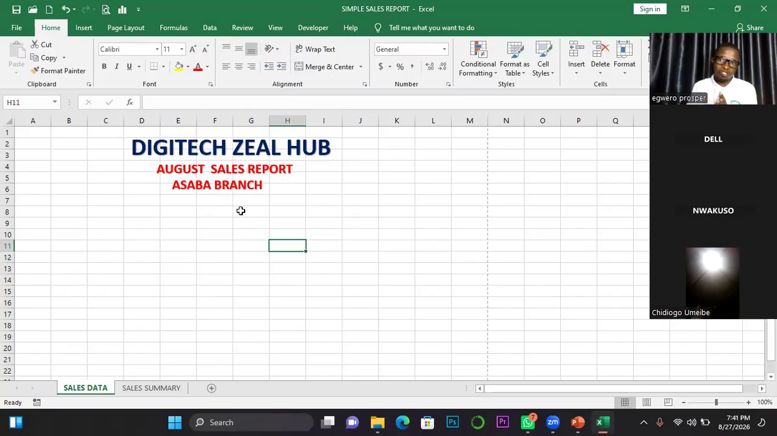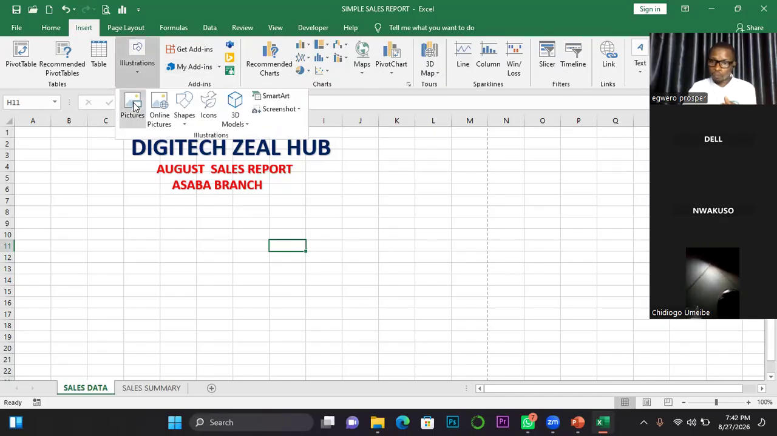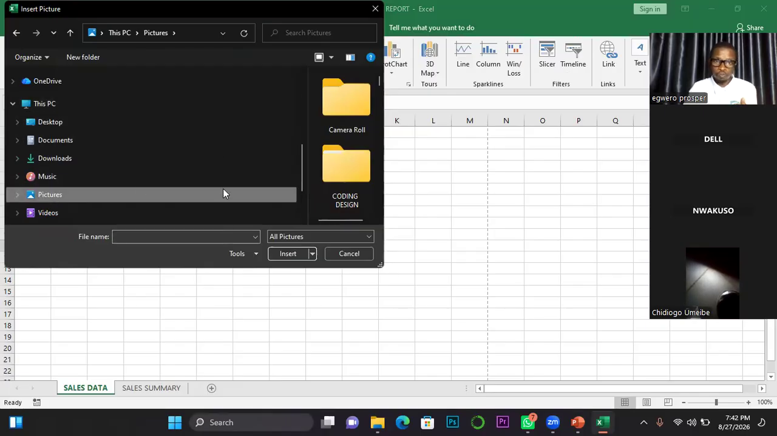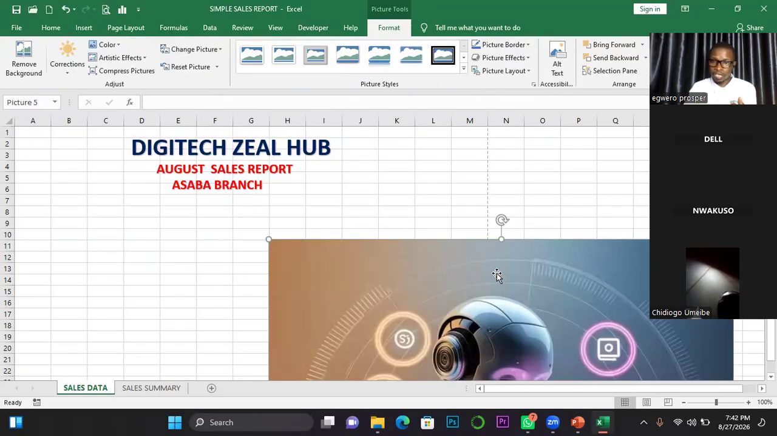The company can ask you to add their logo. The logos will have been given to you in soft copy. So if you have it in the system, you go to Insert, and then you go to Illustration. From there, you go to Picture. Then from Picture, I will just pick any picture to use as a logo. So let's say this is the logo. I will just click. You can see that the logo appears too big.